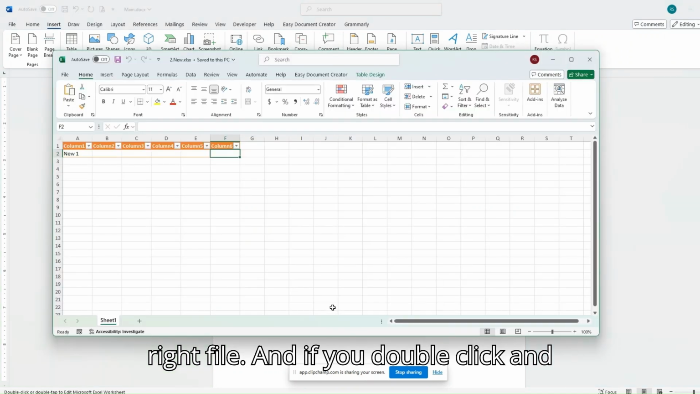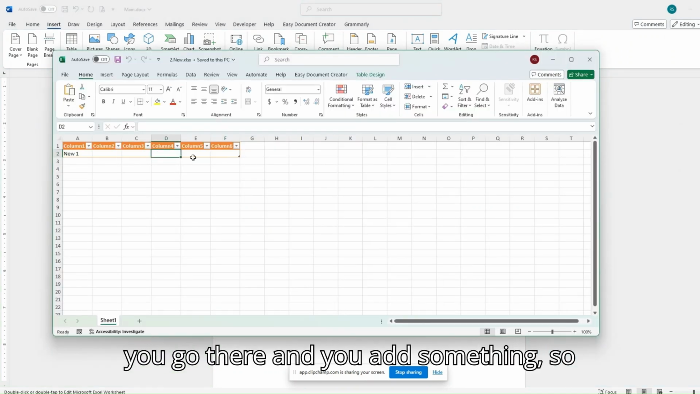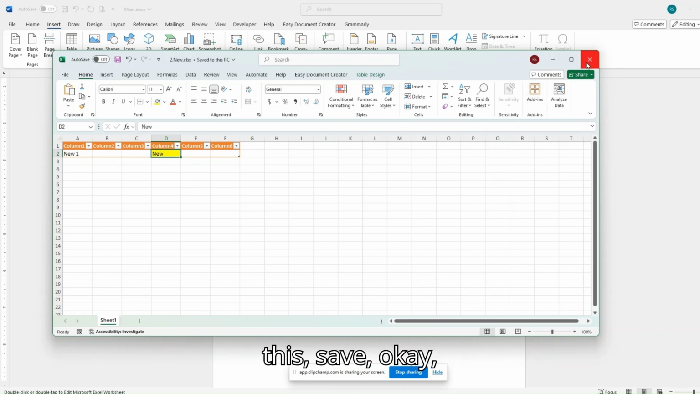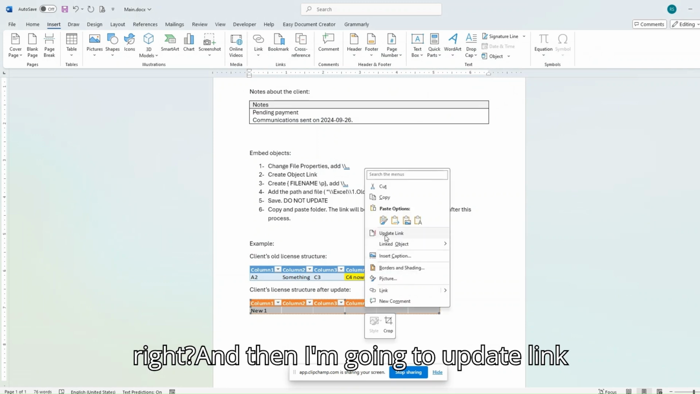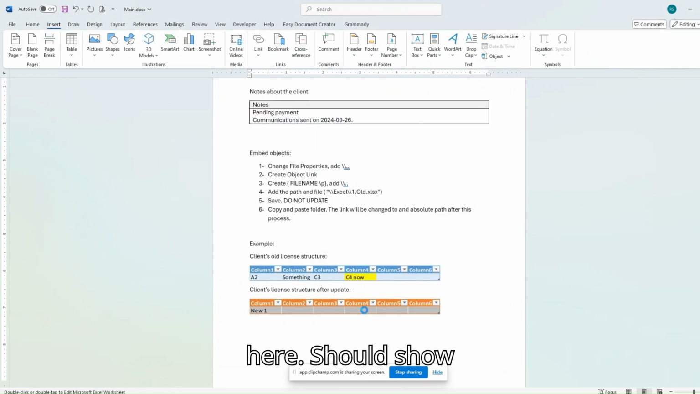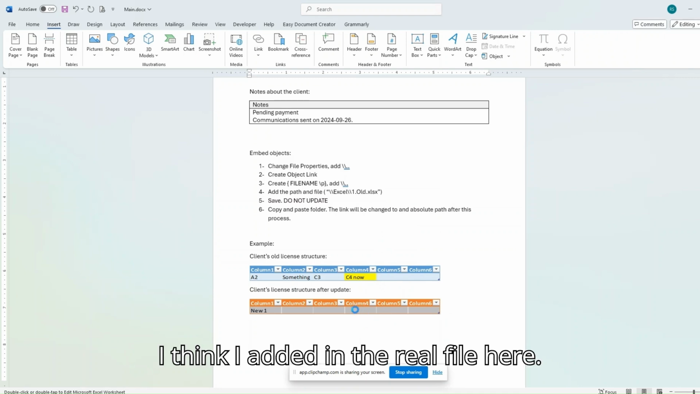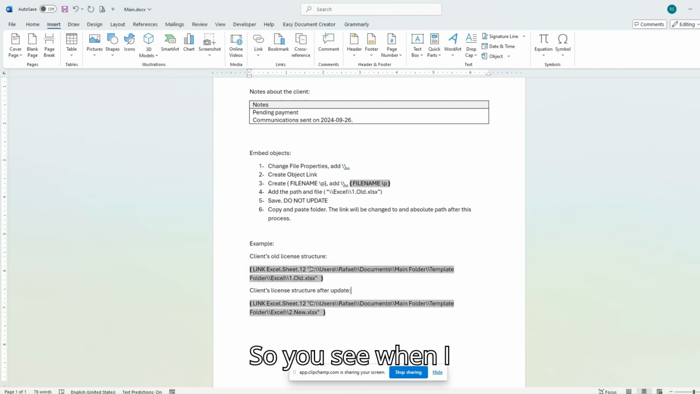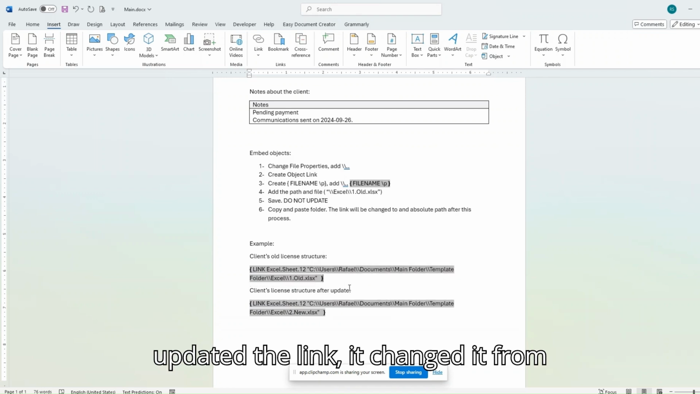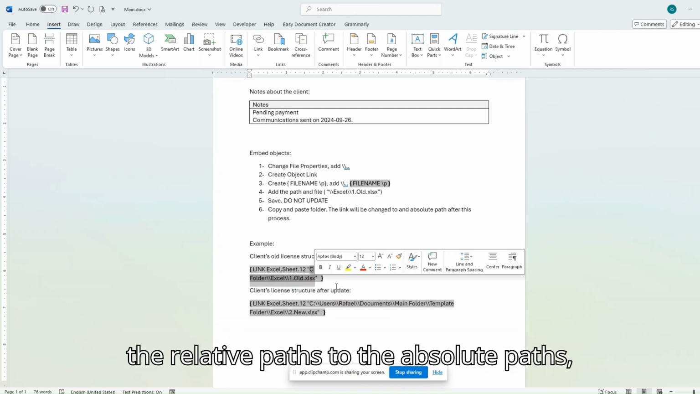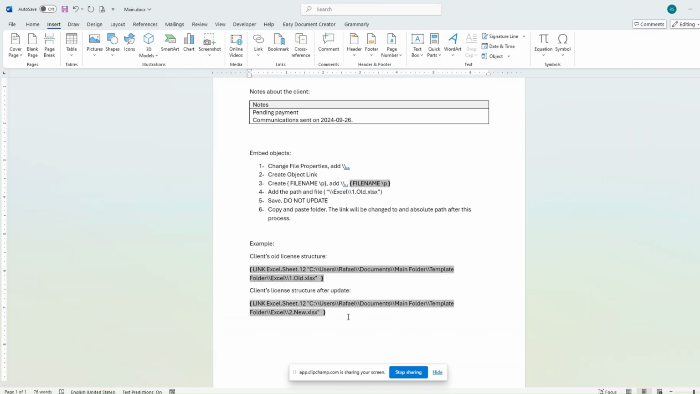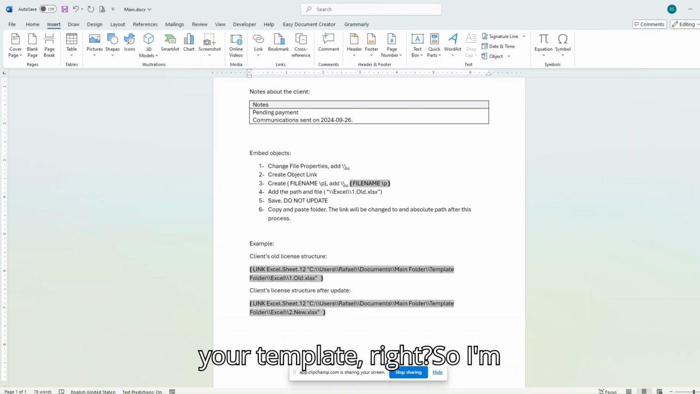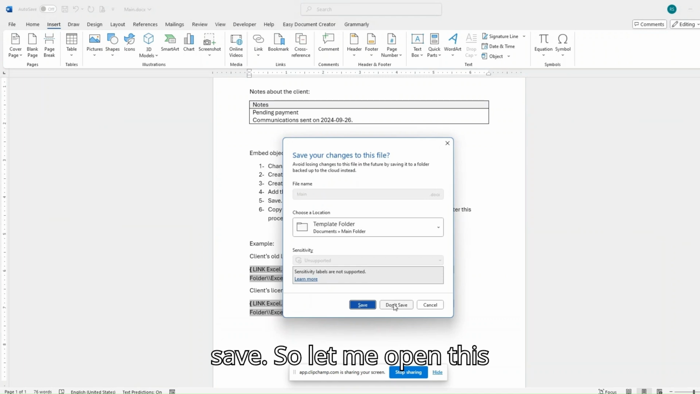And if you double click and you go there and you add something, so this is something new. Let me highlight this, save, okay, right? And then I'm going to update link here. It should show the thing I added in the real file here. Okay, so this is called a link. So you see, when I updated the link, it changed from the relative paths to the absolute paths, right? So this is what you don't want in your template, right? So I'm going to close this and I'm not going to save.